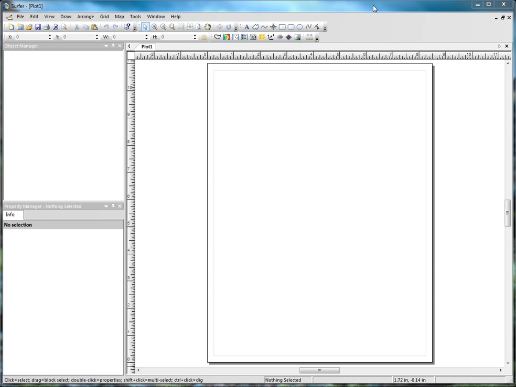Surfer is a versatile gridding, contouring, and surface mapping software package. In this demonstration, I'll be covering gridding XYZ data to produce a grid file. Grid files are necessary to create 8 of the 11 map types in Surfer.